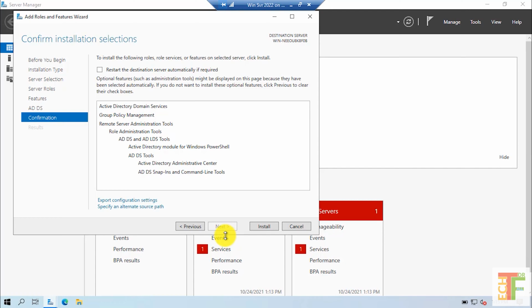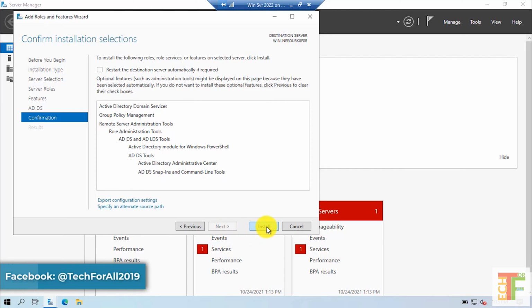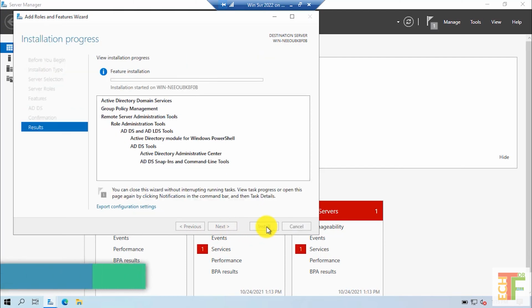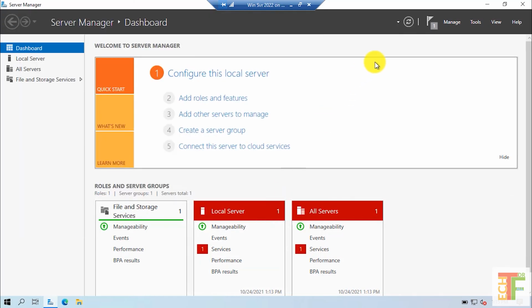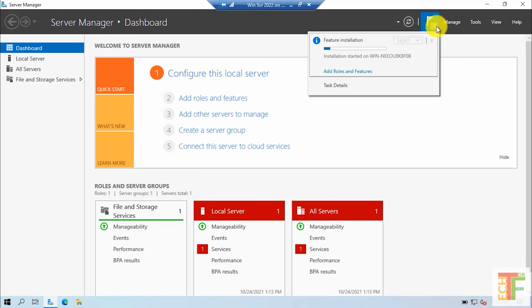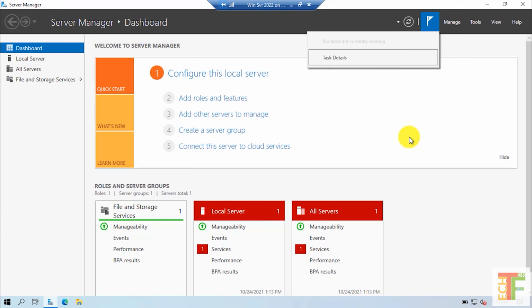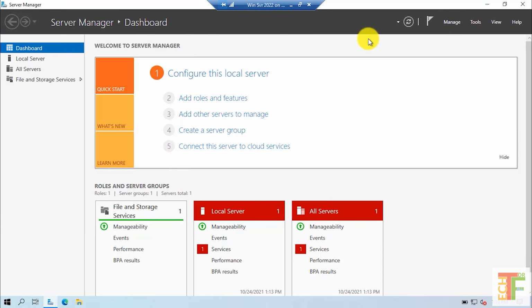On this page, you can see which features and roles you have selected. After you have confirmed your selection, click on the Install button. It might take a few minutes until the Active Directory Domain Services role is installed. You can also close this wizard page, click on the Close button, and you can see the progress in the Notification Center. As you can see, the Active Directory Domain Services role is installed. Now you need to restart your server.